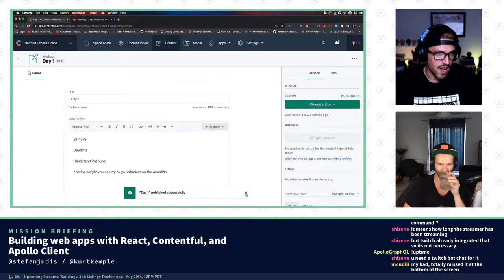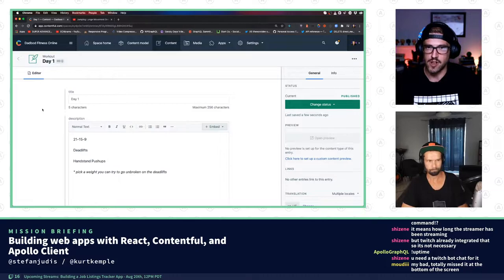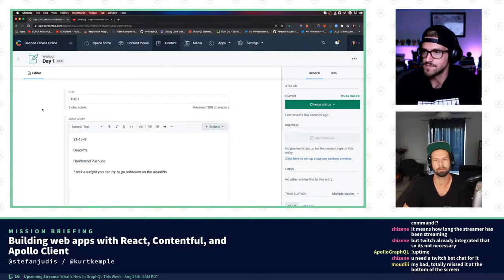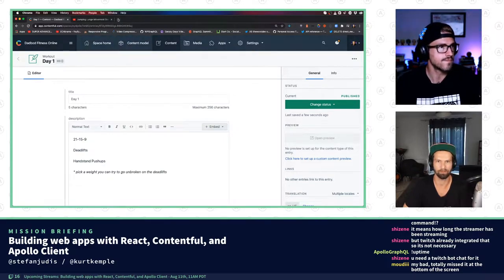So at this point, I feel like we have two options. One, we could look at this within GraphQL if we wanted to first, and then we could go build the front end. Actually, yeah, let's do that. What would be the best way to get GraphQL going here? So the best approach here is to just open a new tab and go to graphql.contentful.com, which leads you to the documentation of our GraphQL endpoint.